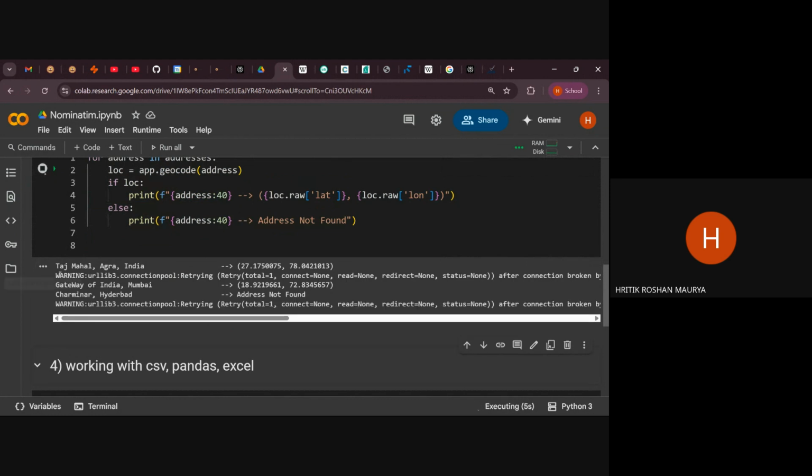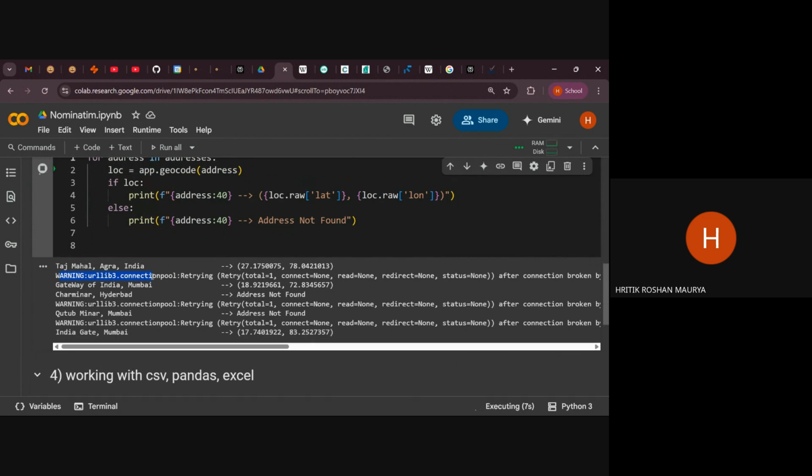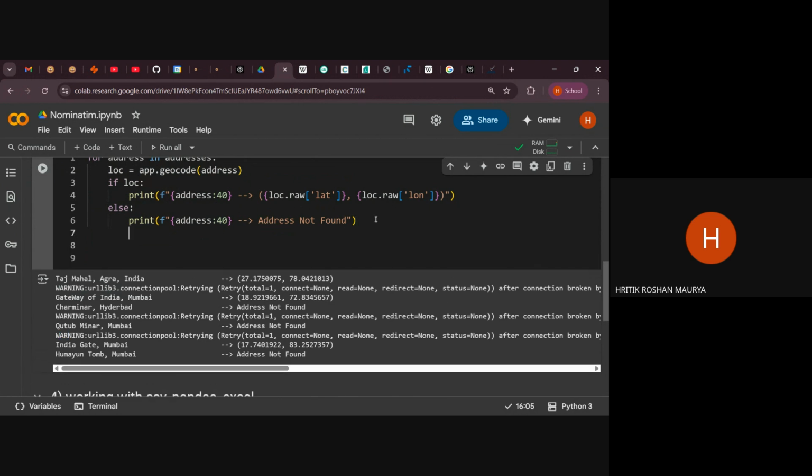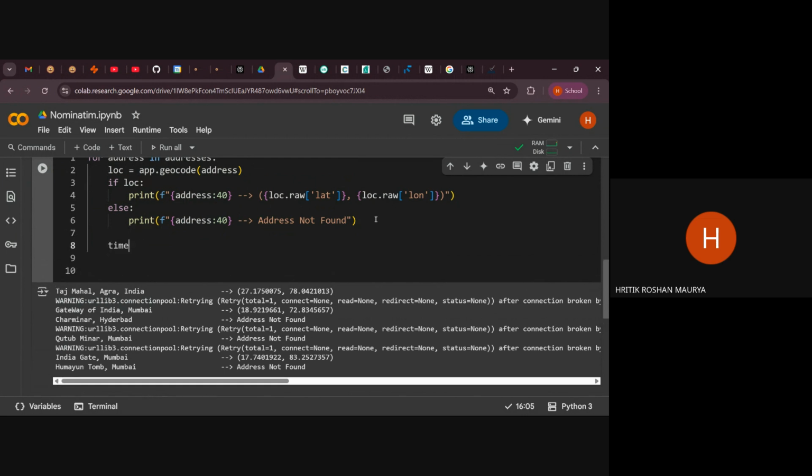So you can see there are some errors. Why are there errors? Because your Nominatim API is free open source, but you cannot make infinite requests every time. Okay, that is the main issue, and that is why you are getting this warning. So one thing you can do, you can sleep for a moment, sleep for 1 second. Okay, so this is to respect Nominatim rate limit.